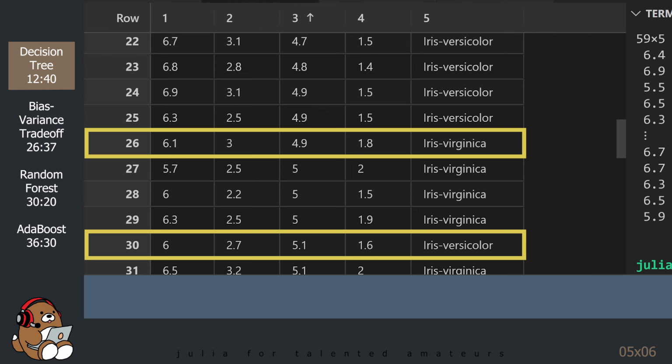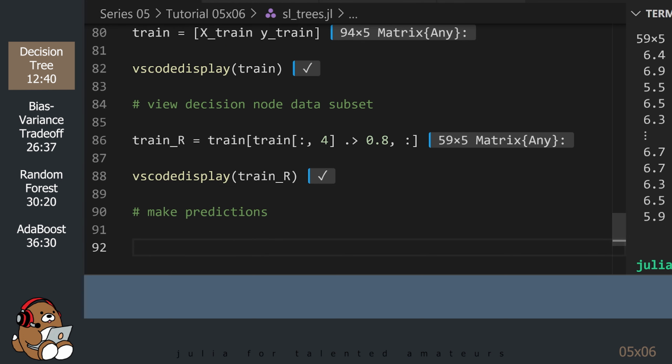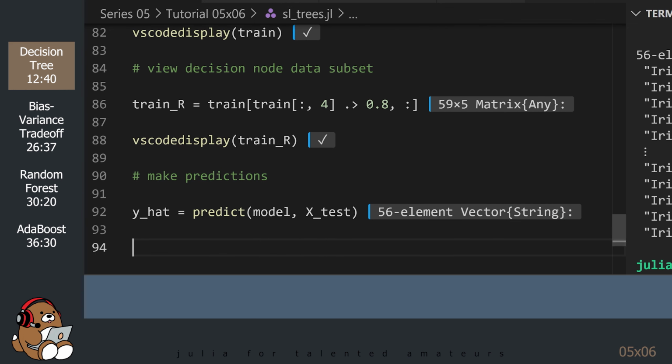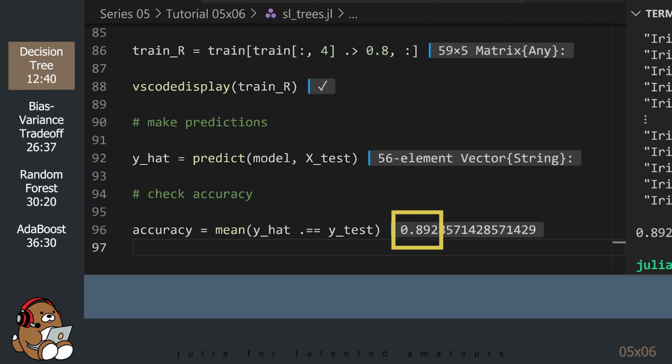But we already know that this model has some mistakes in it, so let's see how well it does at making predictions. Like last week, you can make predictions by using the predict function. Now that we have a prediction, we can check the accuracy of that prediction. So, this accuracy score of 89% is not very good.